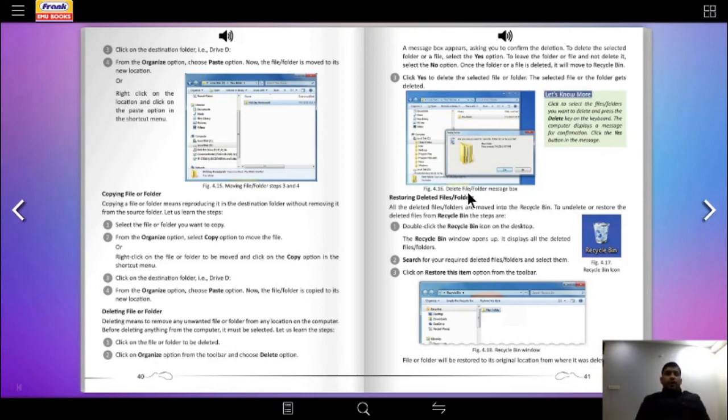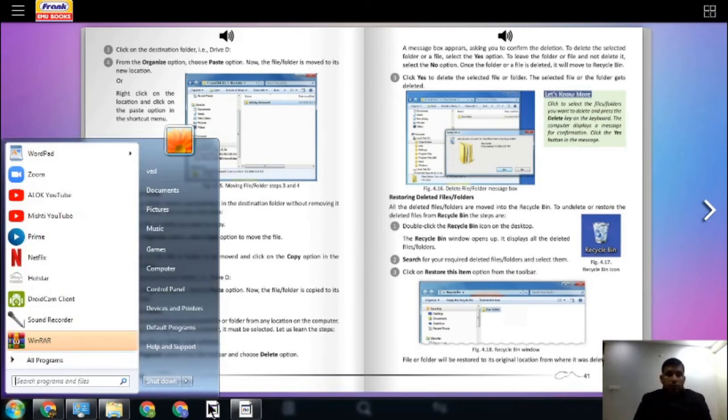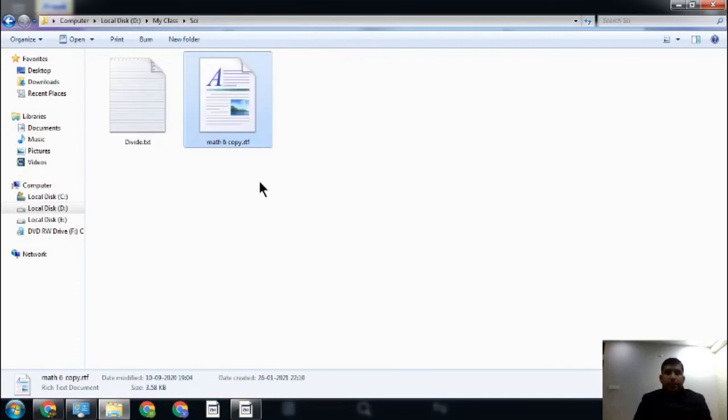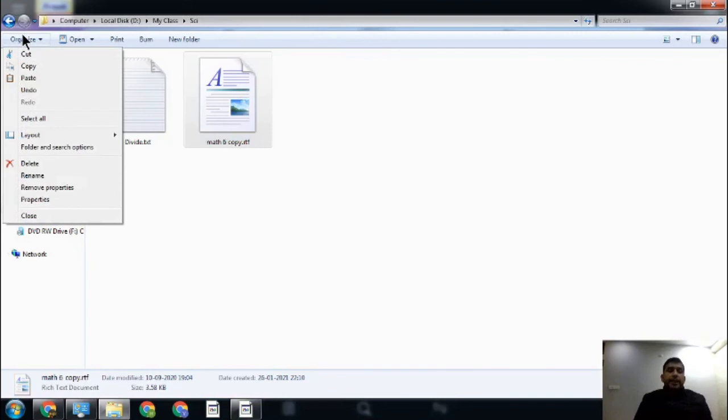Deleting a file or a folder, very simple. The process is just the same as I had shown you. Click the organize, click the file that you want deleted. Now math 6 I want it deleted, so I will click it once, go to organize, and see the option is coming here, delete. Remember, the organize will only talk about the file that is selected, that is, that you have clicked once.